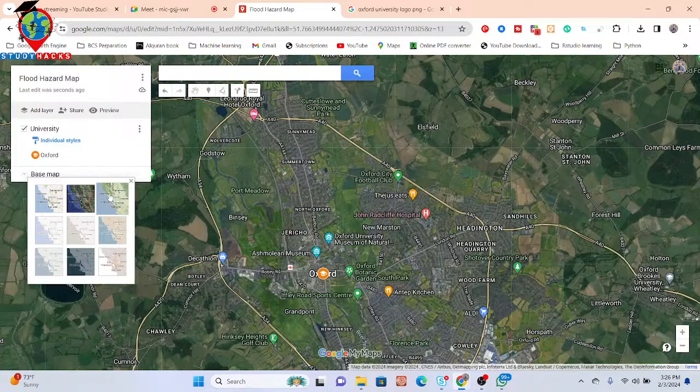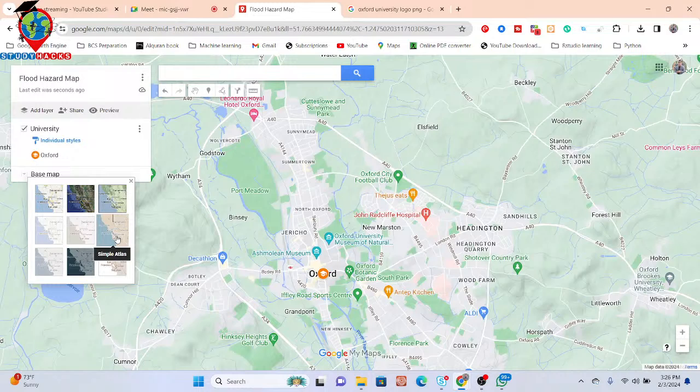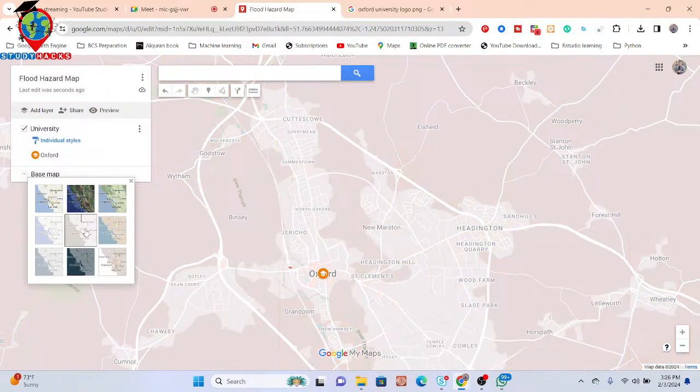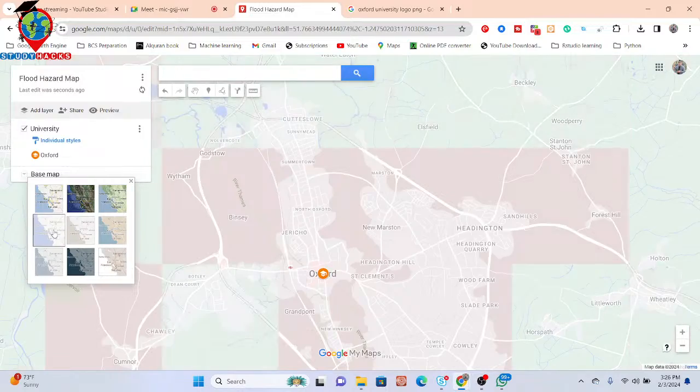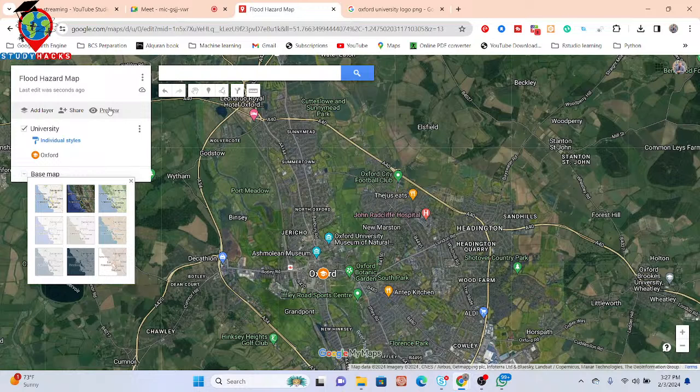Also you can see the terrain map, and also the simple atlas. So which one is preferred for you? Simply select it. Suppose I want to use the satellite view map, and here you can see the preview option. So simply click on preview.